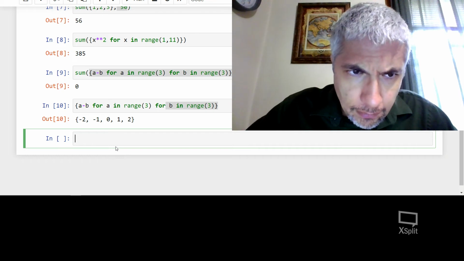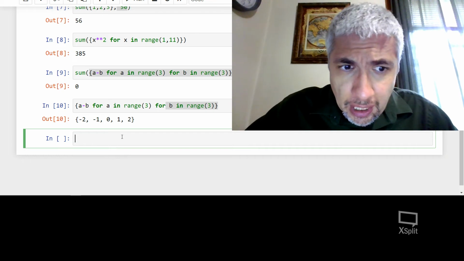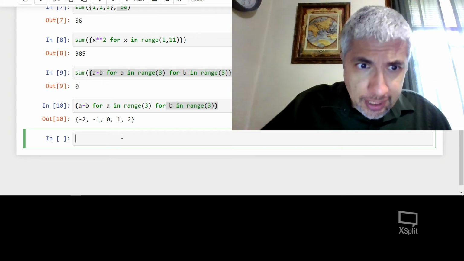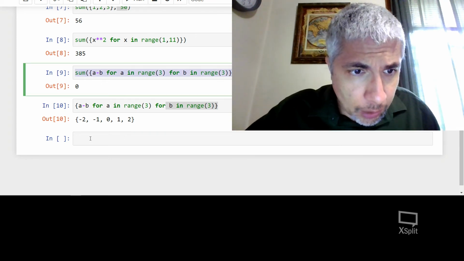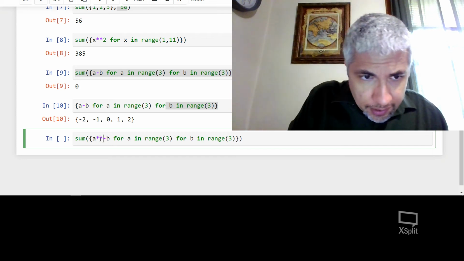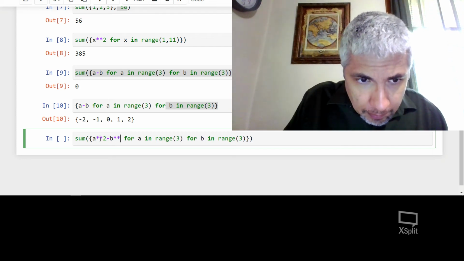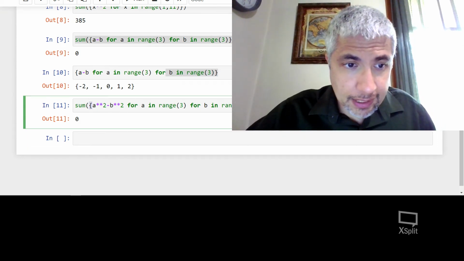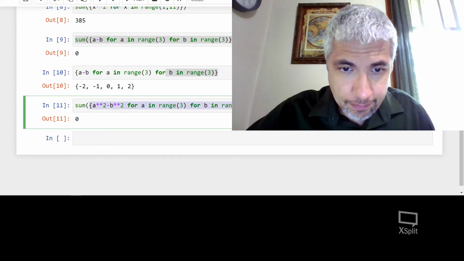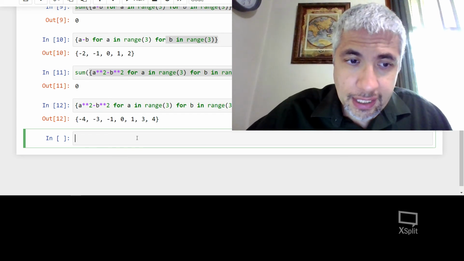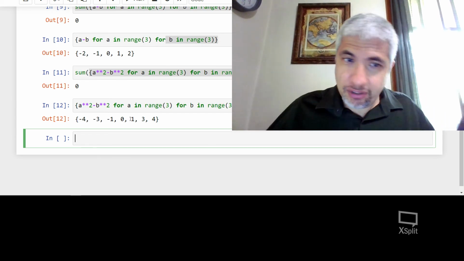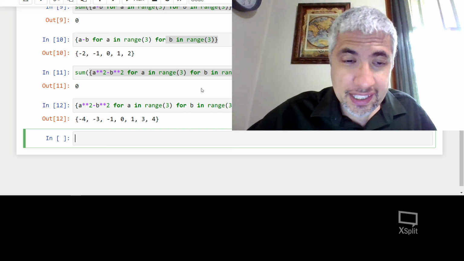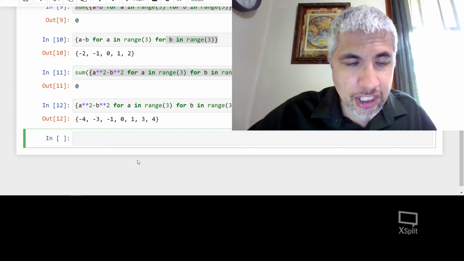Now, suppose I wanted to switch things up a little bit, and I want to do the sum of a squared minus b squared. And this is still 0. Let's take a peek at the set. So the set's grown, but we still have this nice symmetry. For every positive, we get a negative because, hey, a and b are in the same range. So there's a lot of cancellation.